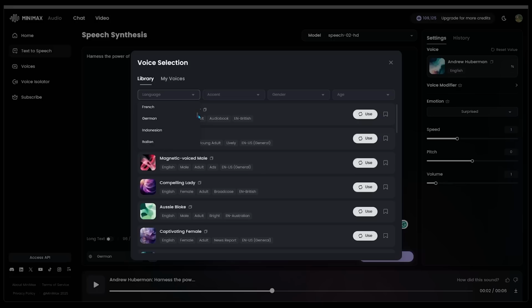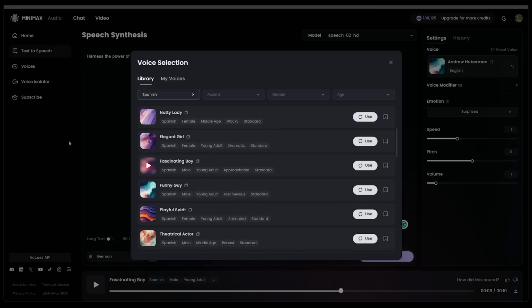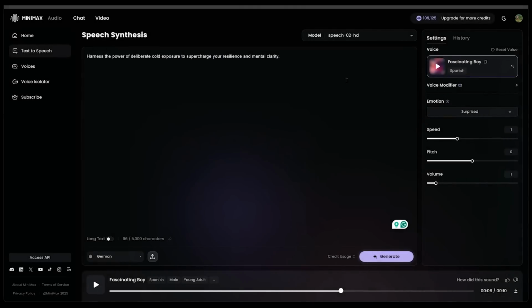So as you can see, there are dozens of languages to choose from here. I've got Spanish selected here. All right, let's go with Fascinating Boy. Sounds quite promising. We're gonna go ahead and click on use, just like this. We have that selected here. Okay, we've just gone ahead and plugged something in Spanish here.